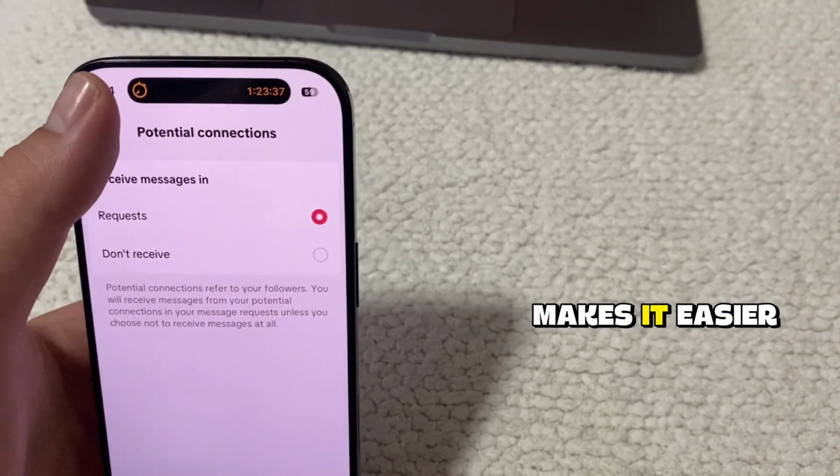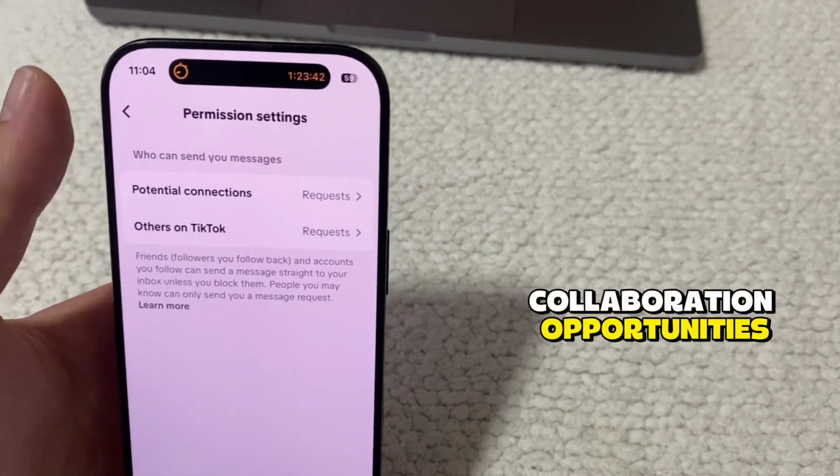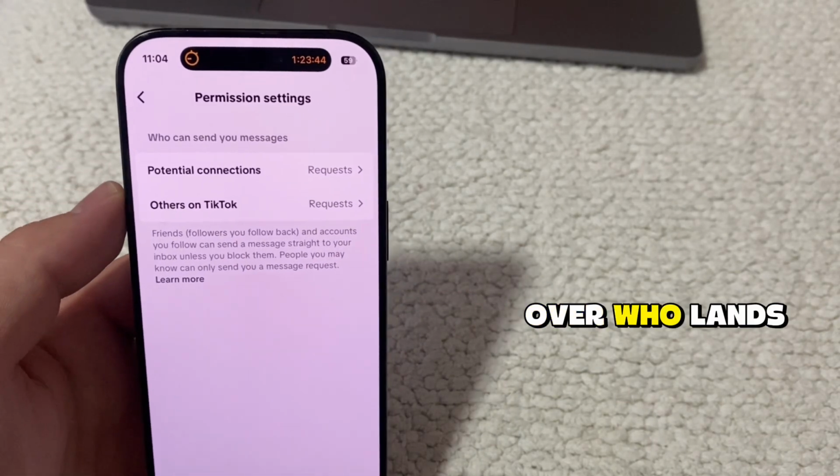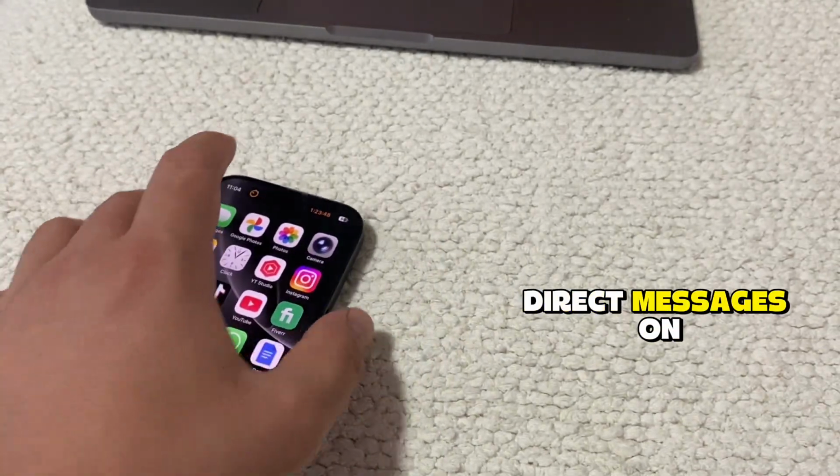Turning these on makes it easier to connect with new people and even get collaboration opportunities, while keeping control over who lands in your inbox. So that's how we can enable direct messages on TikTok.